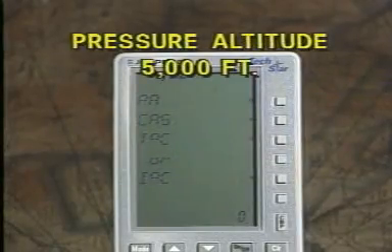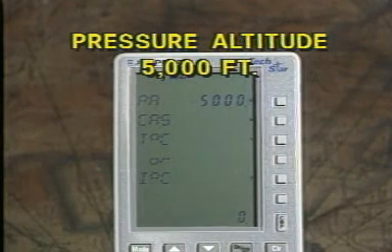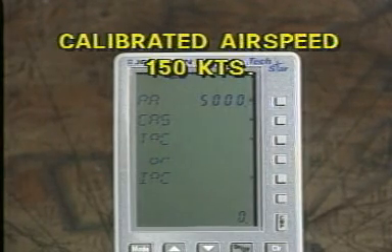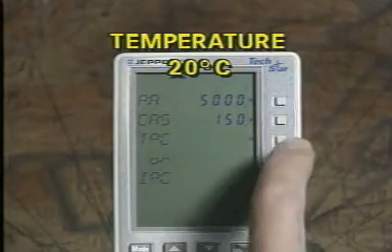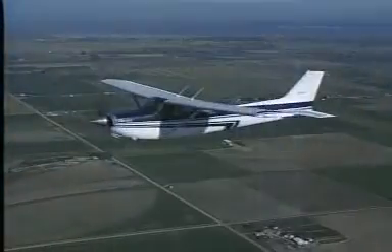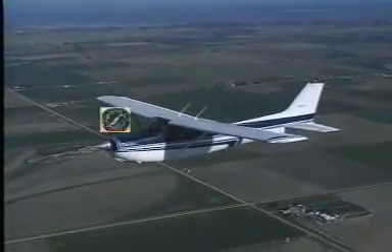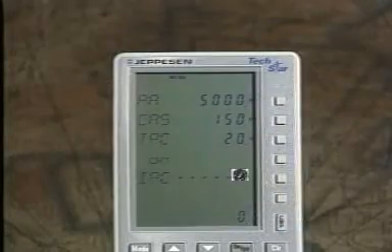First enter 5,000 feet into the pressure altitude parameter line, labeled PA. Next, enter the calibrated airspeed and the temperature. Since the temperature was determined from a forecast, we need to input the temperature into the true temperature parameter line. Had we obtained the temperature while in flight from the outside temperature gauge, this value would have been entered in the indicated temperature line.